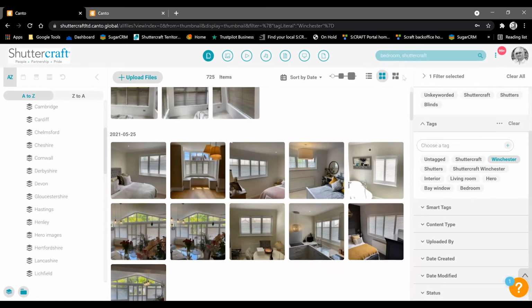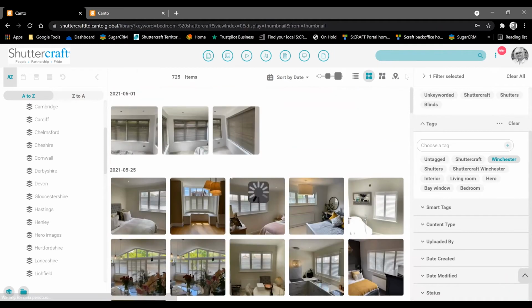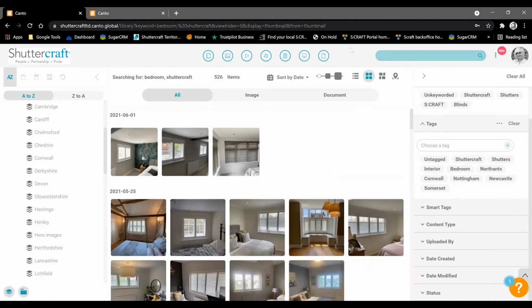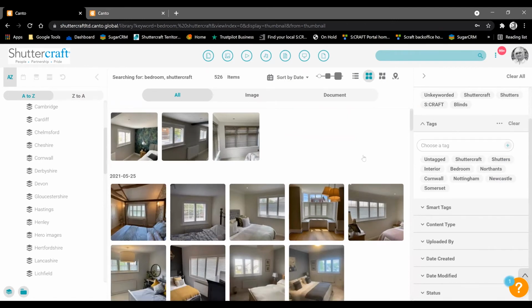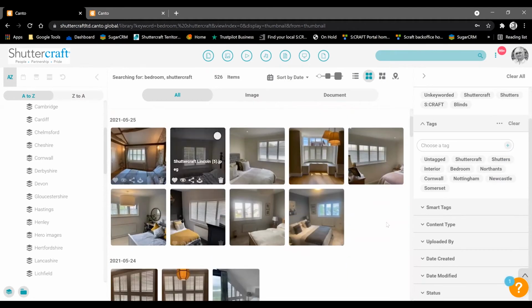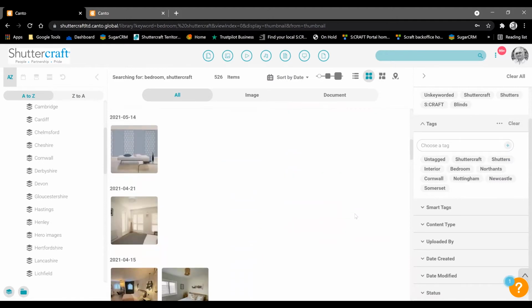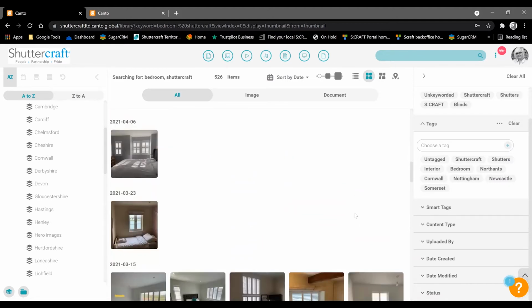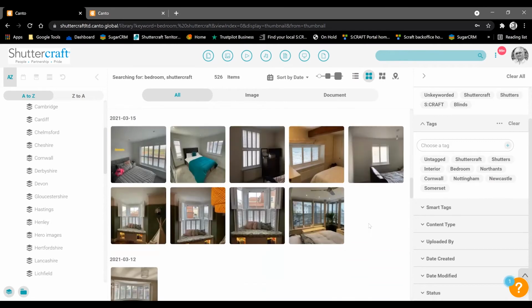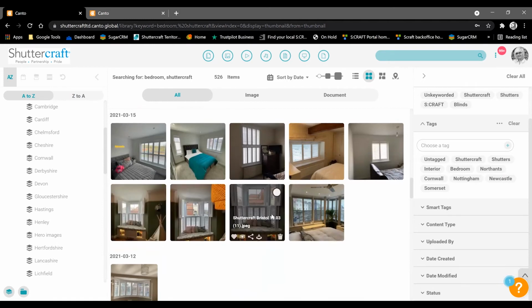So if I were to do bedroom Shuttercraft, for example, these would be all of our images that are tagged as Shuttercraft as a keyword and also have bedrooms featured. So all of these, traditionally, because you can see a bed in it, are all bedroom photos that have been submitted to us. A great example of where this is really valuable is if I'm doing a feature in a home magazine where the topic is bedrooms, I could put bedroom in there, Shuttercraft, and I could get all of the imagery.